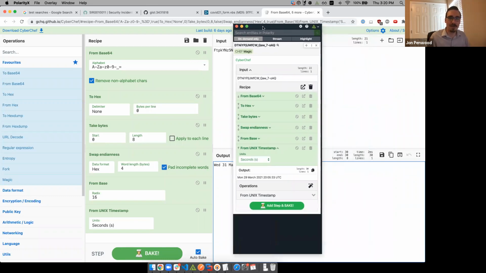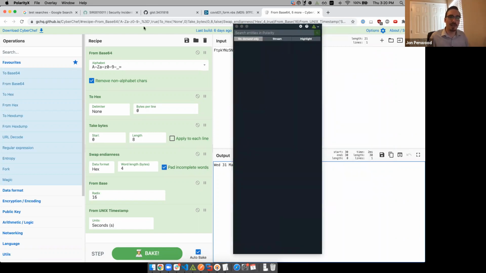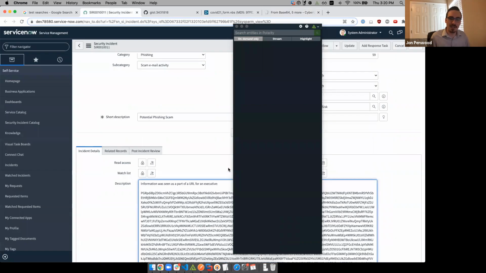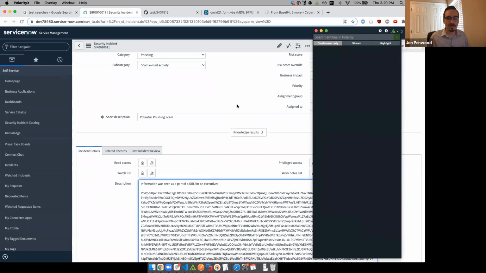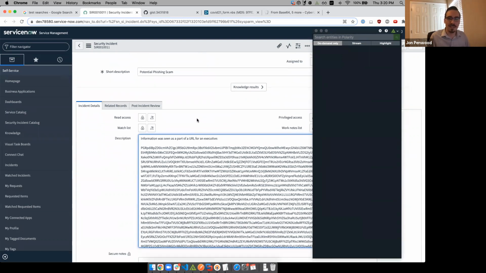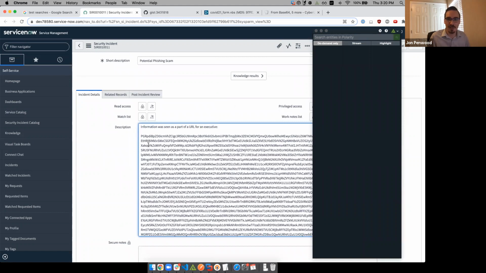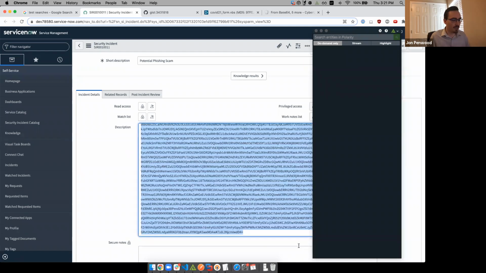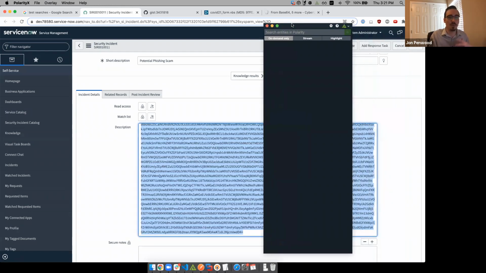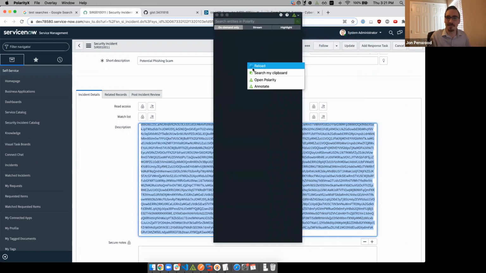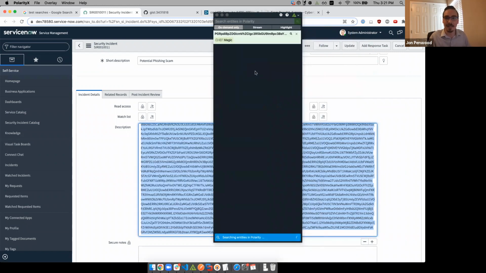So from here, I'm going to move on to another example involving a ticket in ServiceNow and a phishing email. Here in this ticket, we'll see there's a long encoded string that we're trying to get more information about. And so that's actually what we're going to use right now. And we're going to try to just explore what this massive string of data ends up being.